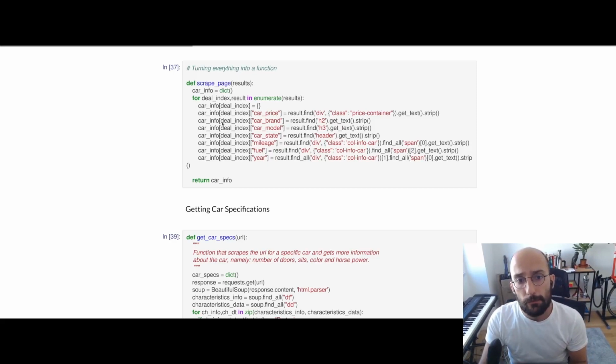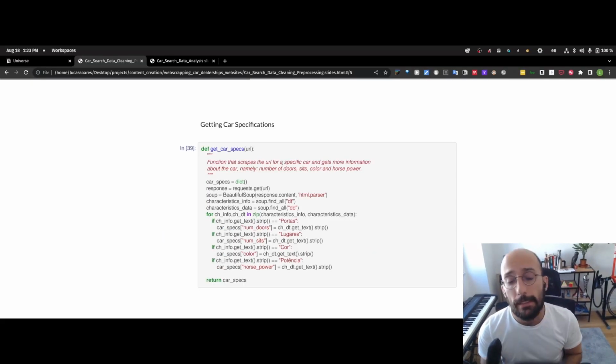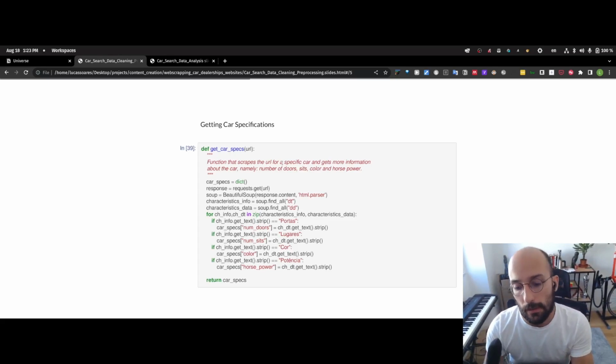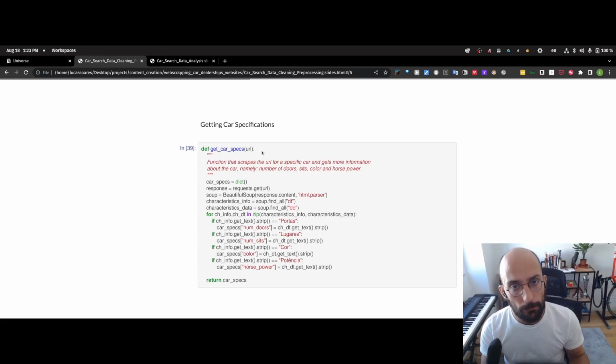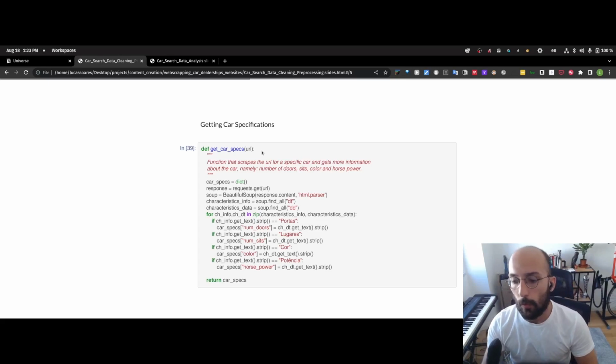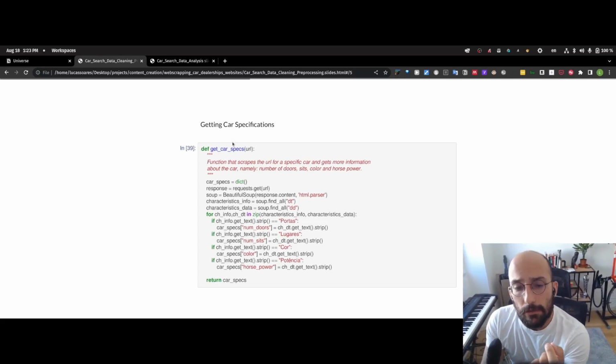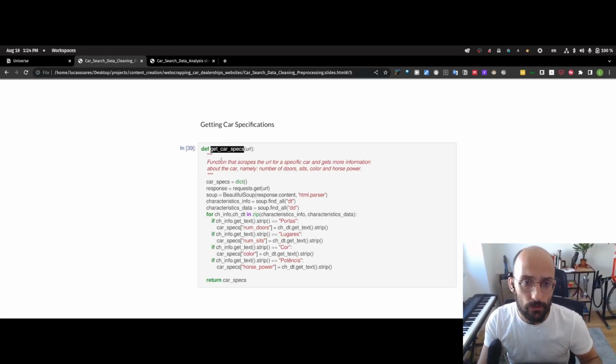After I got this information that's present in the main page, I set up a second function to get the car specifications from a specific car page. So what that means is that first I'll have a main table with all the basic information about the car to help me get a sense of what car I'm interested in. And then once I'm interested in a specific car, I will use this function to get car specifications. Things like the number of doors, number of seats, color, horsepower, etc.